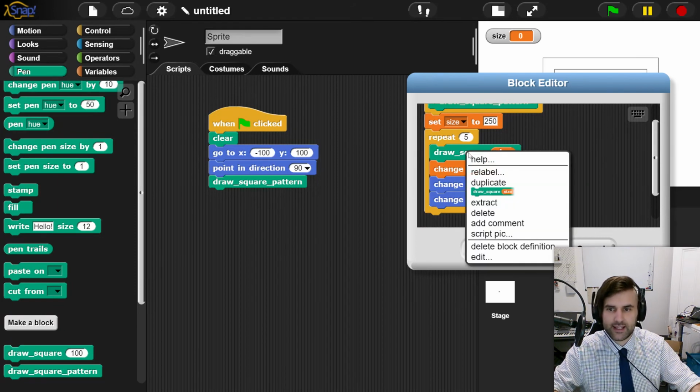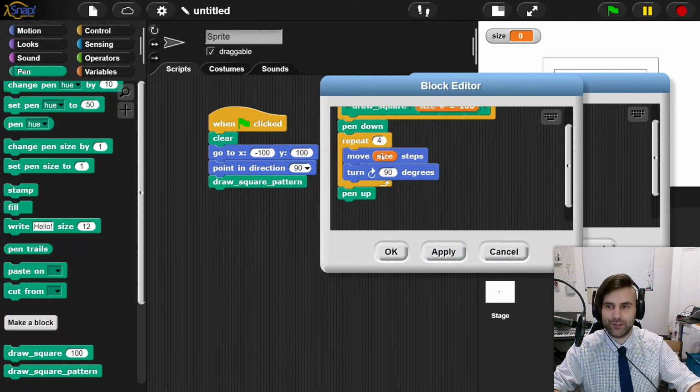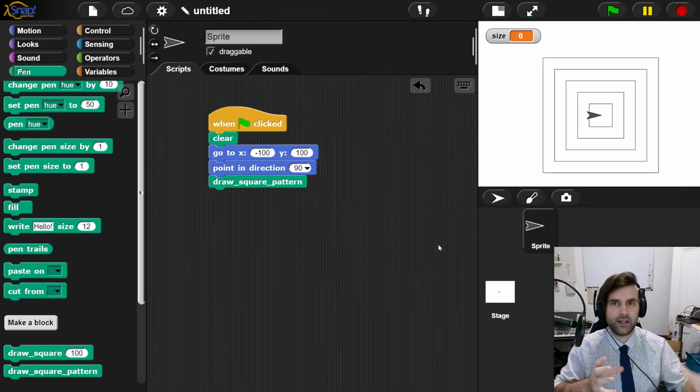How do you draw a square? Let's go and have a look at that. Oh, look, this is how you draw a square. You put the pen down, you repeat 4, you move size steps. And we can start hiding a lot of the gubbins that goes into our code to make it a lot easier to understand what's going on. And we can start building these blocks to make things that are actually very, very complicated. And so this is a really good technique to get into because it's a really fundamental programming concept.